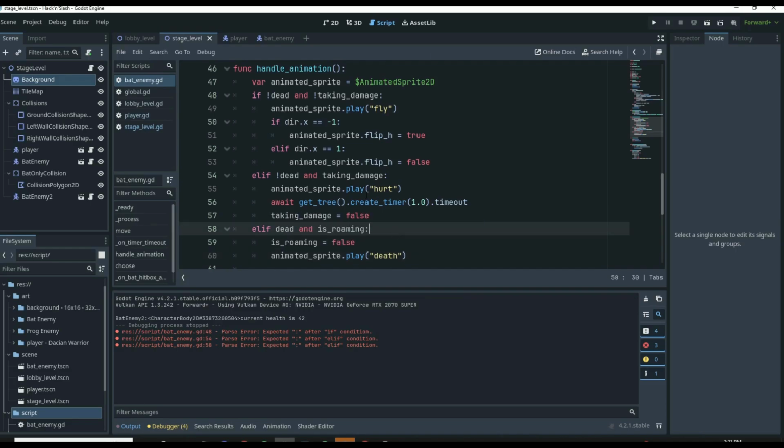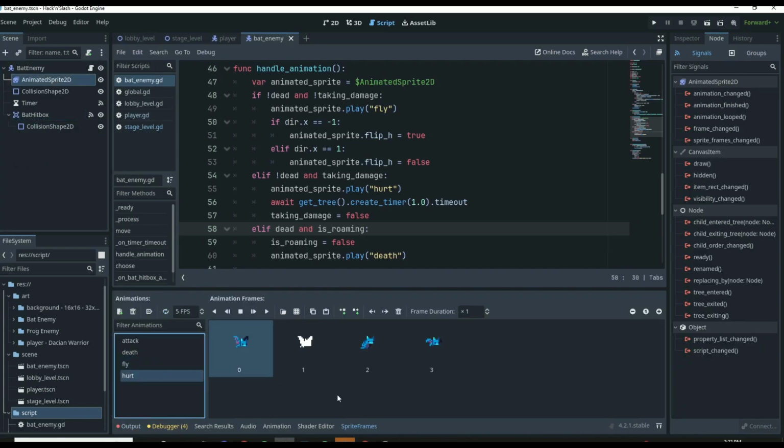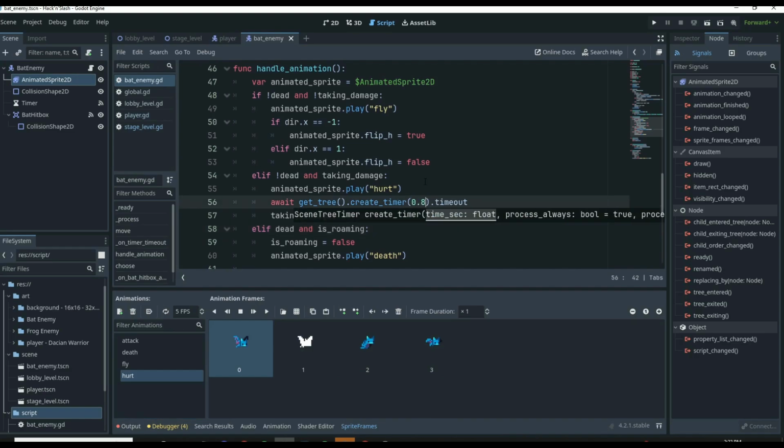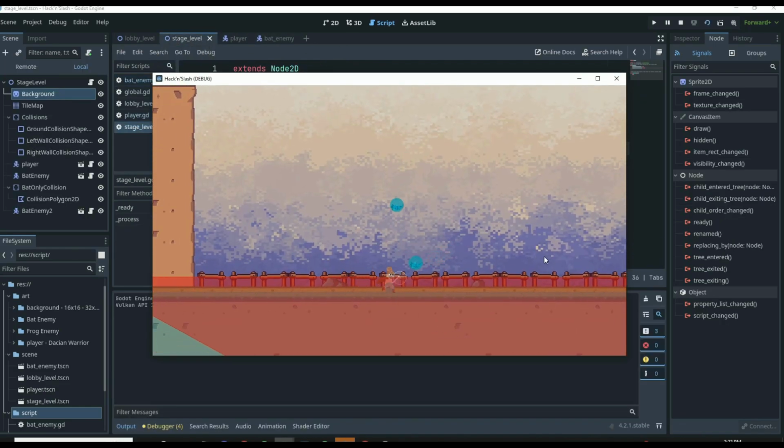Then let's go to our bat real quick and get our bat animated sprite. Let's get our hurt animation. It's 4 frames at 5 frames a second. So that's going to end up being 0.8 seconds long. So we can say 0.8. That's how long the animation is going to last. Then we can go to our stage level, we click play, and now the bat should be able to die.